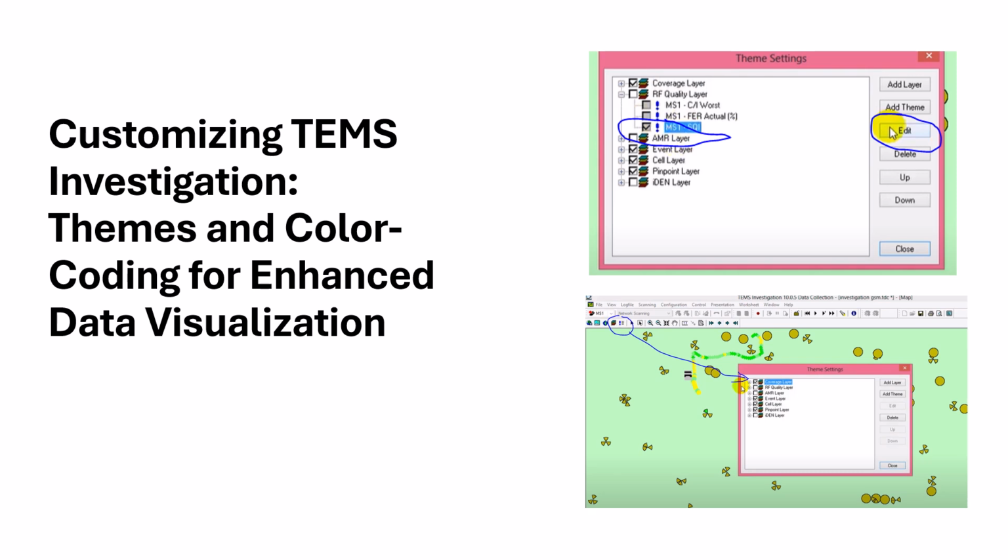Common usage example: coverage thresholds define a color scale for signal strength. For example, green for strong coverage, yellow for moderate, and red for weak. This helps you instantly see coverage quality in a drive test. Technology layers assign distinct colors.